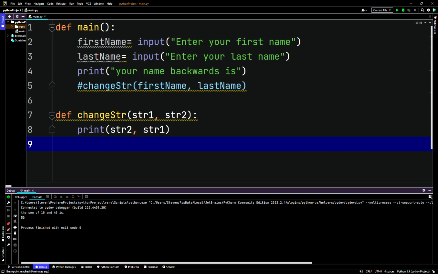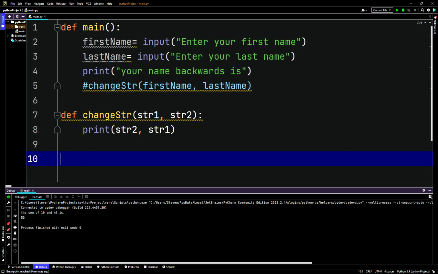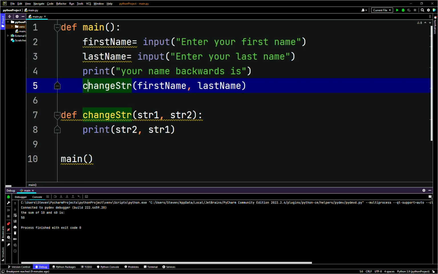So here we'll just call the main function outside the indentation. Here we'll just uncomment that. We're saying, okay, we're calling change string, the function, which is here, or change str. So change str takes two variables. In this case, we're passing it two strings, first name and last name. Then here we're saying, okay, well, we want to print them backwards, and that's it.